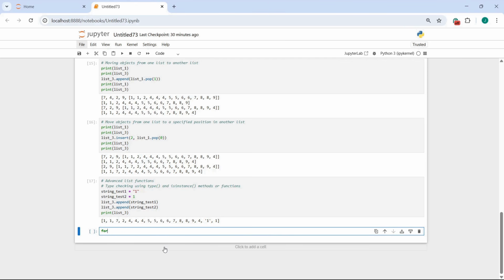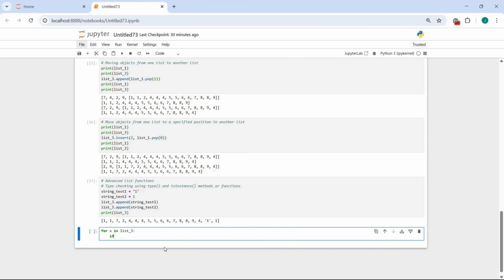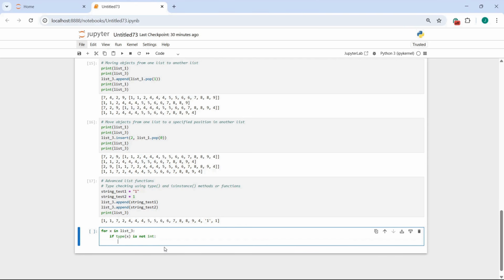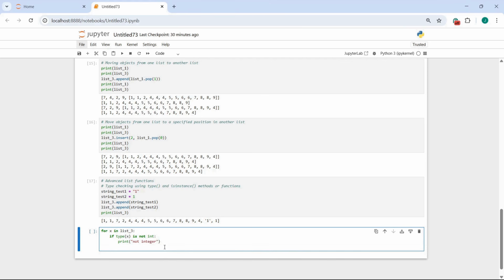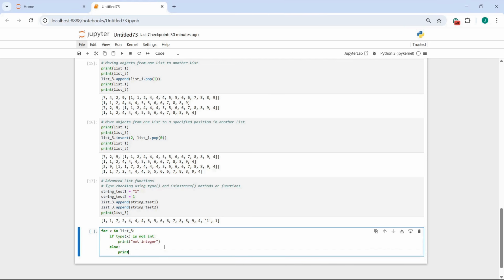So right, let's type for x in list 3, if type x is not int, print not integer. Else print integer.